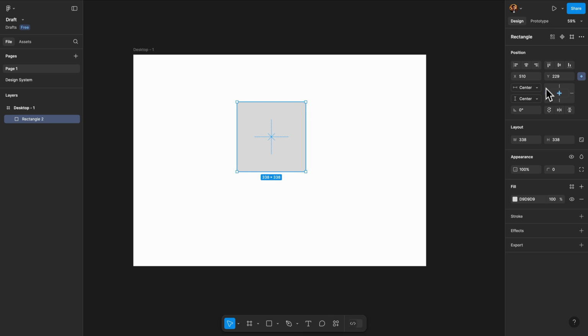Right underneath, we have the constraints. We are going to discuss this option a bit later because it's a bit more advanced. Next, we have the rotation property, which allows you to rotate your object just like that. You can use these options as well. Flip horizontal, flip vertical. I'm going to set it to 0.